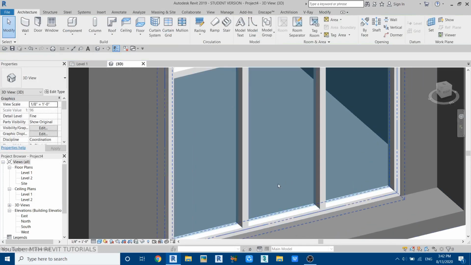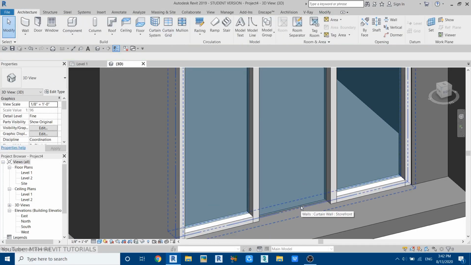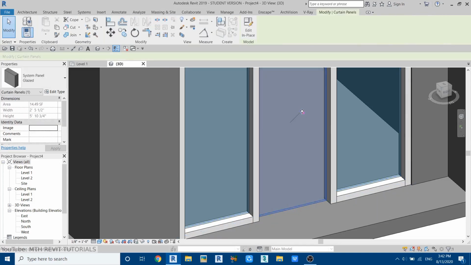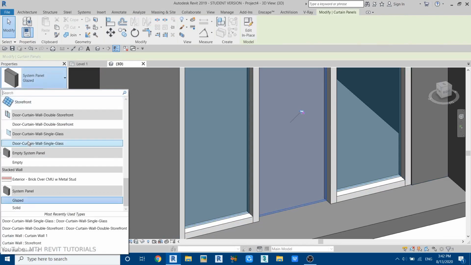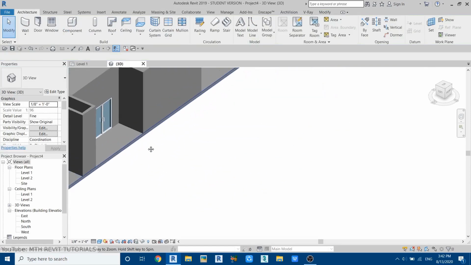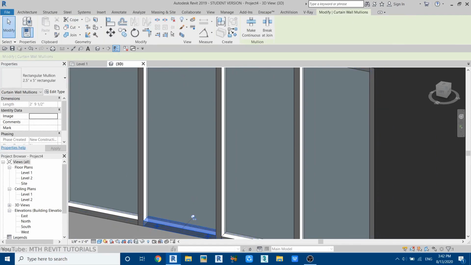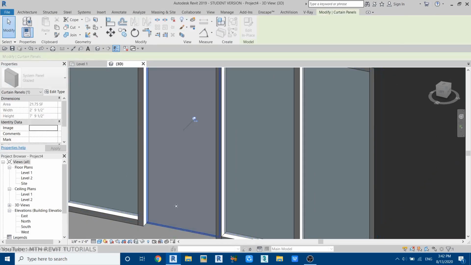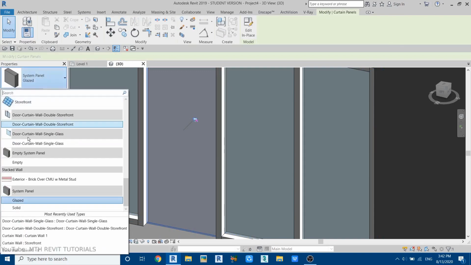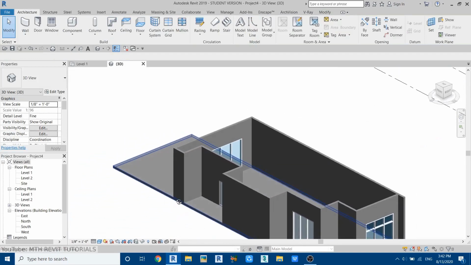Now to add the door, we need to repeat the same procedure again. First delete this mullion, so just select that, unpin, then delete, then hover over the edge of this, hit tab key, select the panel, unpin it, and then select the single door here. Now repeat the same on this side as well. First delete this mullion, just unpin it and delete, select the panel, then unpin again, and then select the single door. Perfect. So we have created the ground floor.